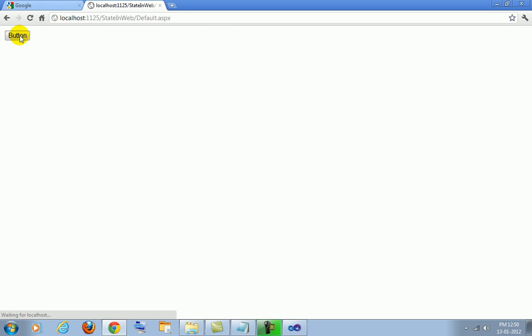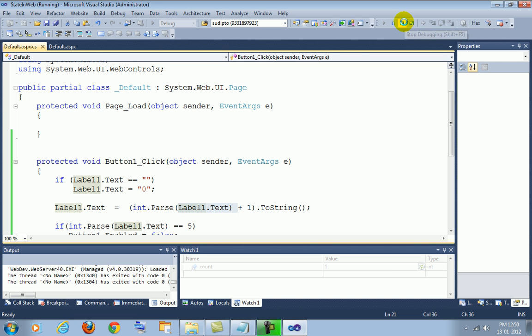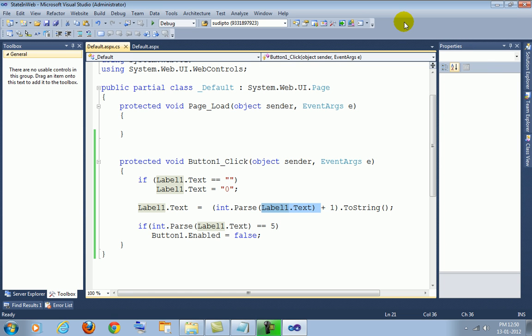Click once, twice, thrice, 4 times, finally done. So that means we are able to save the state of the page using another control placed on the page in a hidden form. We can do this. In fact, there is already an HTML control to do this particular task. Let me show you that control.